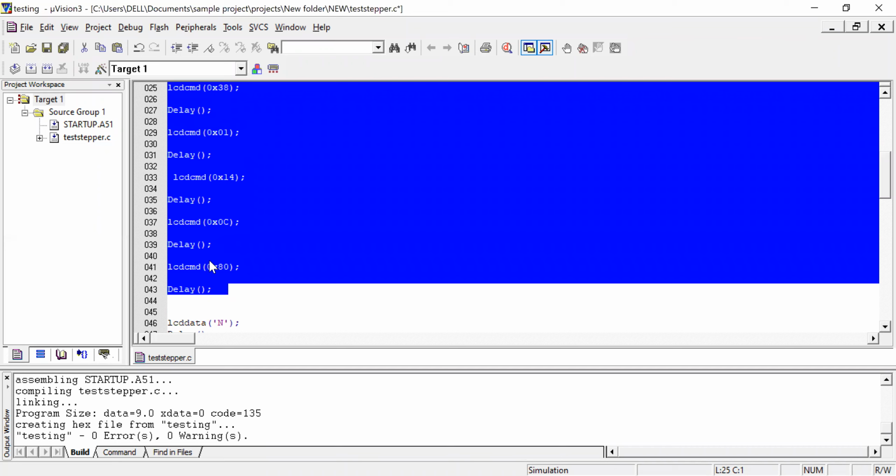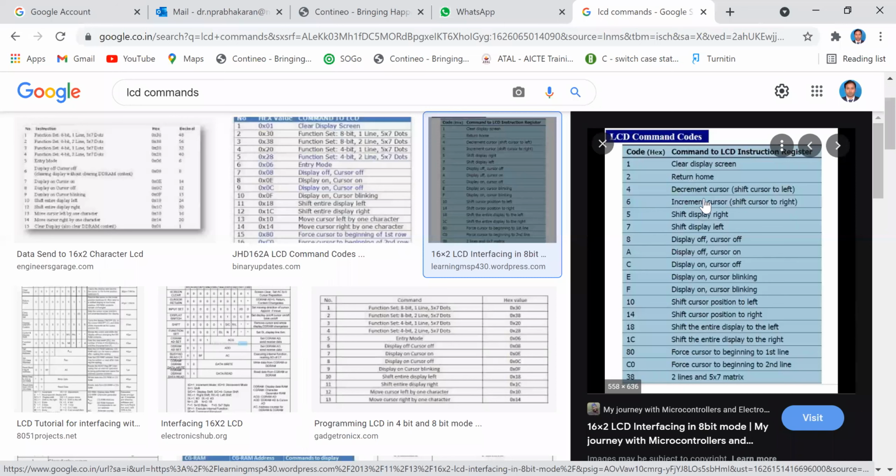What are all these commands? Please refer to the table here. First thing is 38. I'm just using a 2 line, 5x7 dot matrix LCD. That is, 5 rows of dots and 7 columns of dots, which form one complete character.